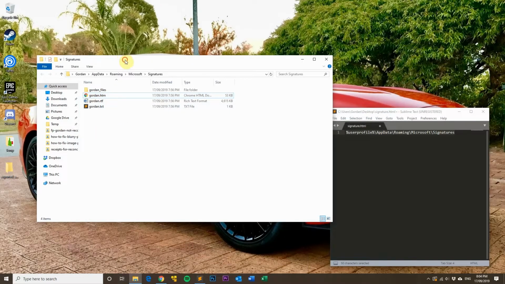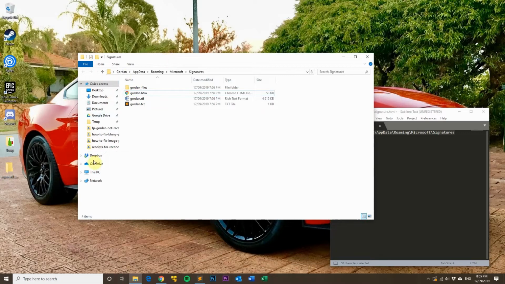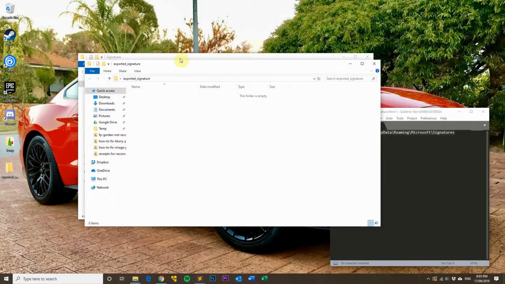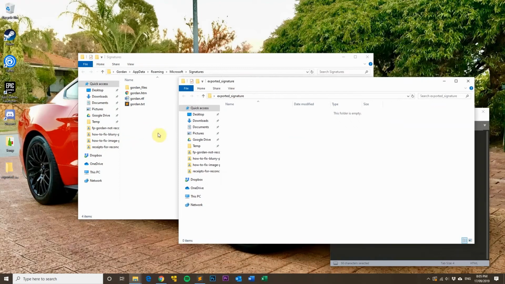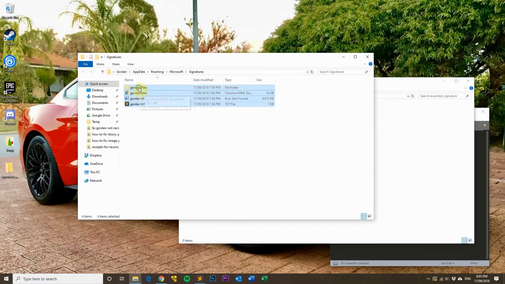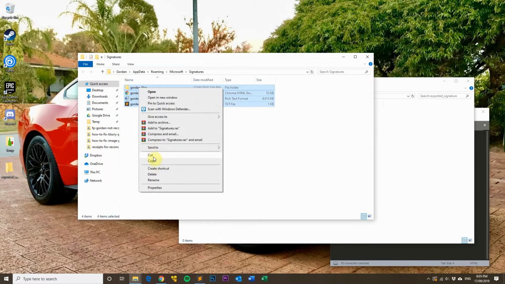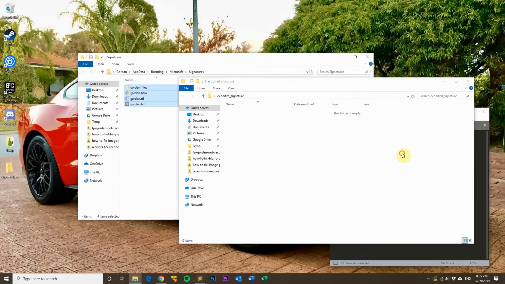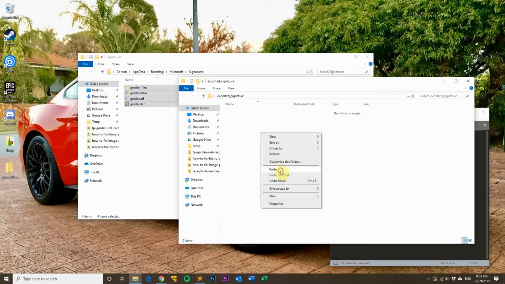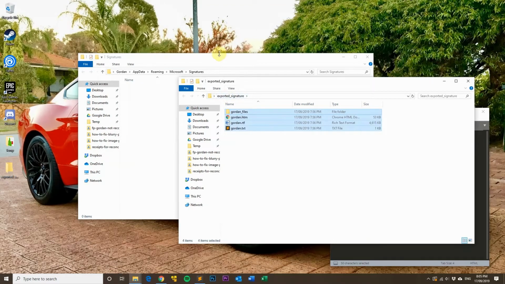To export it, you just plug in your thumb drive or whatever you've got, wherever you want to save it. In this instance, I'll save it to my desktop in a folder called Exported Signature, just to show you how this works. Right click on it, and you can copy or cut it. I'll cut it so I can show you that it completely disappears from Outlook, and I'll paste it into this new folder called Exported Signature.